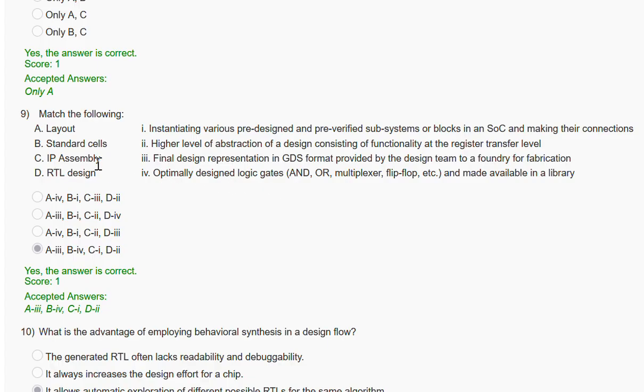What is IP assembly? IP assembly is a kind of sub-block, if you say. Suppose various logic gates are required to make some complex combinational or sequential circuit. Let's say I'm designing a multiplexer. It contains various logic gates, so that can be considered as an IP assembly. IP means intellectual property, or the macros or blocks that we say.